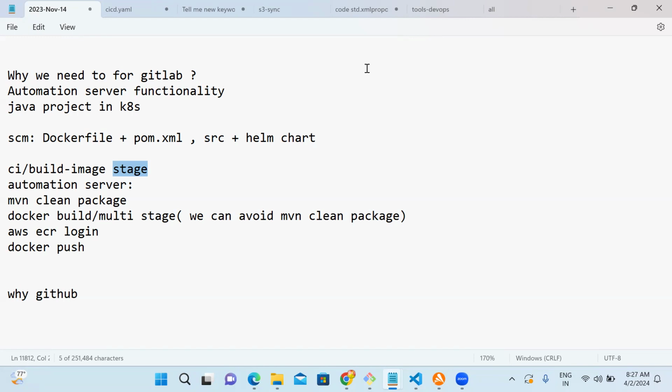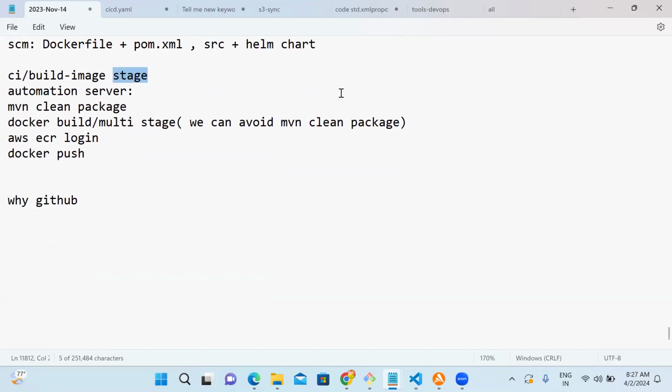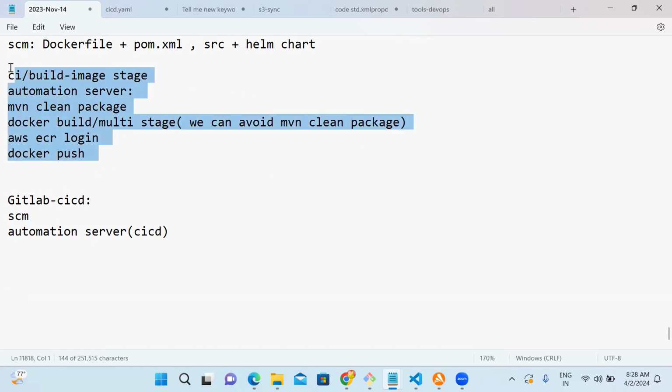That's where GitHub also has the feature, but not like GitLab. In industry nowadays, I have seen projects where GitHub also took from the GitLab model and is implementing it now. GitLab was the first to come with this approach called GitLab CI/CD. They have the same SCM functionality, and automation server functionality called CI/CD. Just keep this thought; we'll revisit it again and write YAML. They will have automation server functionality.